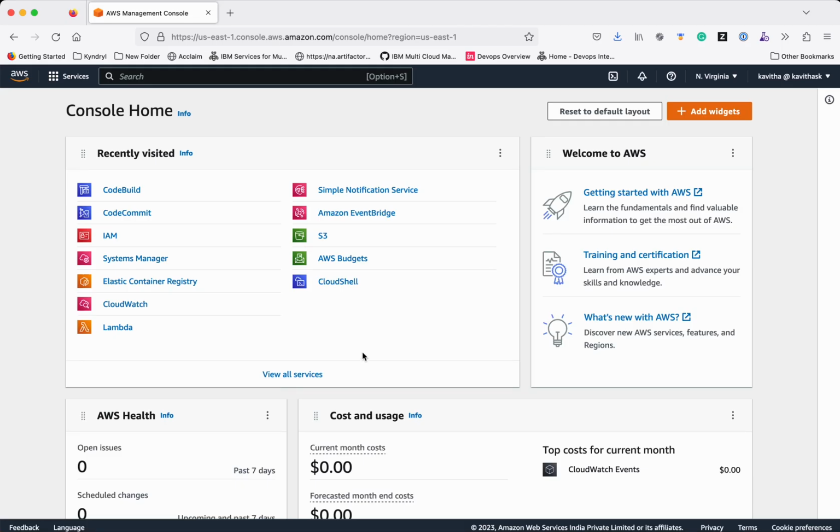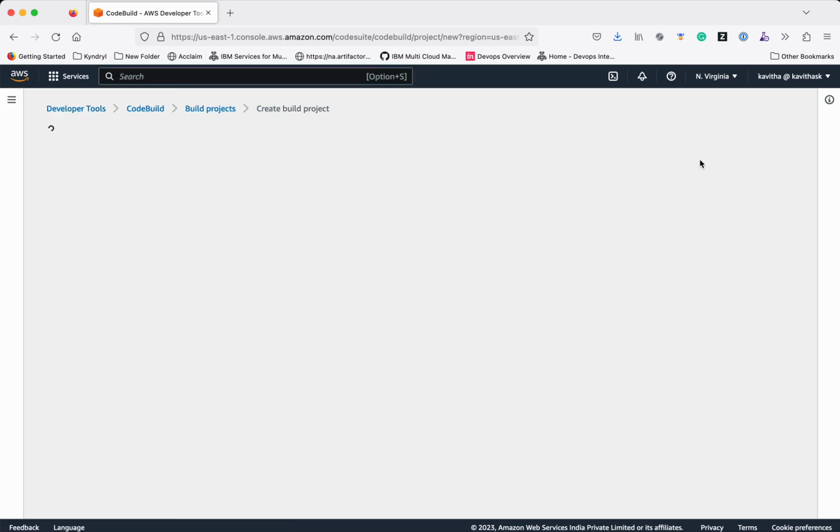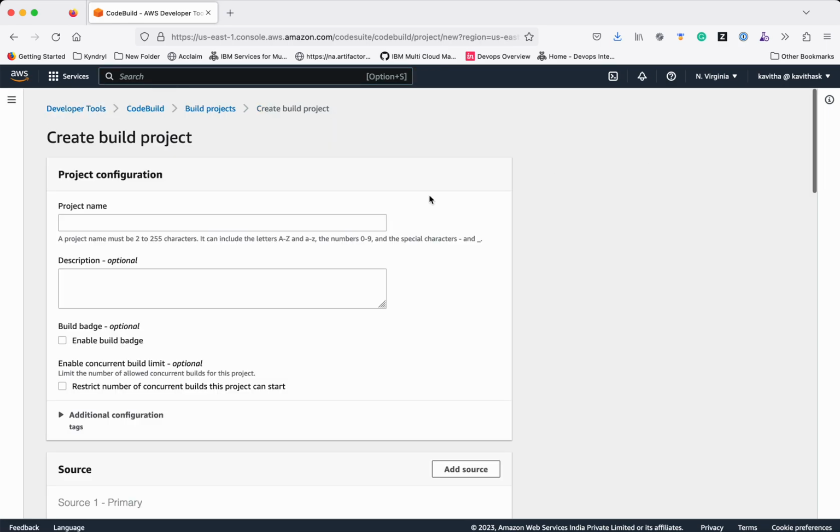I have logged into the AWS Management Console. Let's go to CodeBuild. The first step is we need to create a build project. Click Create Build Project. Give a name. Let's give the name as Demo Build. Description is optional.